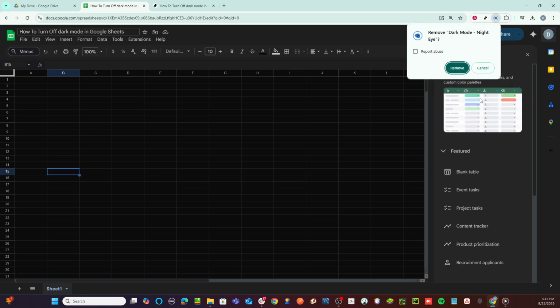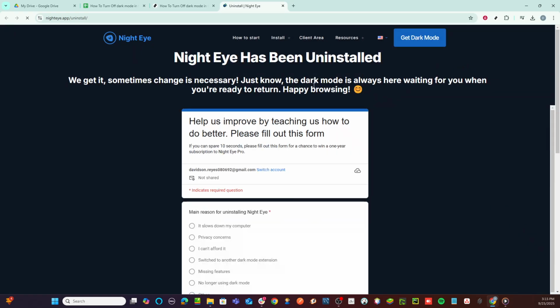Once you've completed the removal process, you can return to your Google Worksheet. To apply the changes you've made, you'll need to refresh the page. Simply click the refresh icon on your browser or press the F5 key. This reloads your sheet, and voila! You should now be greeted with the bright and familiar layout of Google Sheets Light Mode.